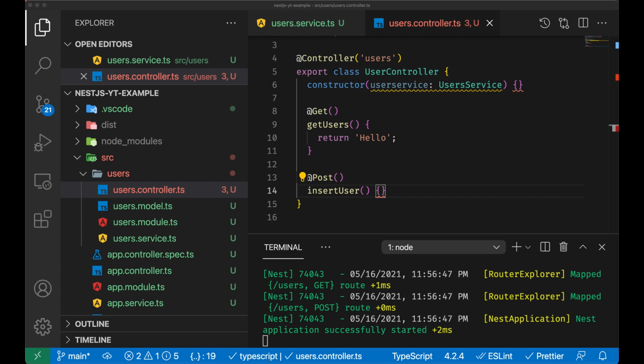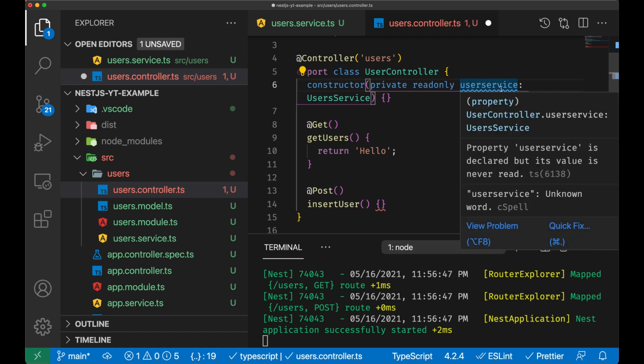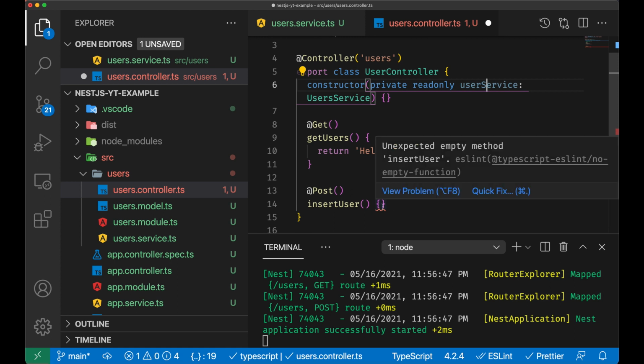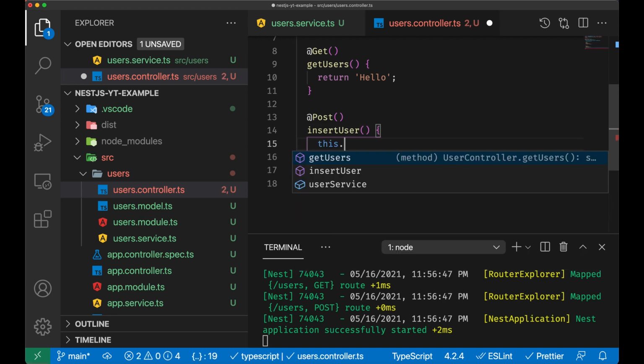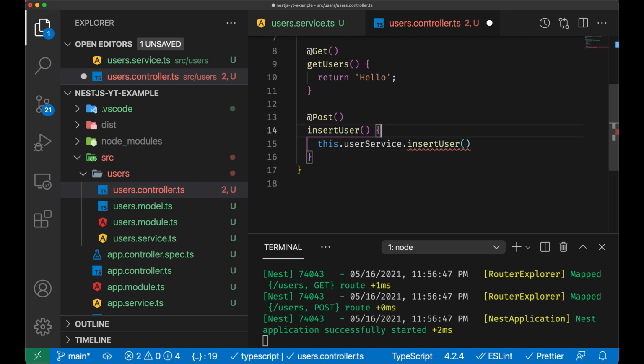Now we need to make use of this user service. This user service that is defined in the constructor should be defined as private and read-only, which is a helper from TypeScript to make sure we're not going to actually override any of the methods inside the class. So we're going to use this user service inside the class, and we're going to say this.userService.insertUser, and then we're going to put all the different items such as name, age, number, etc.